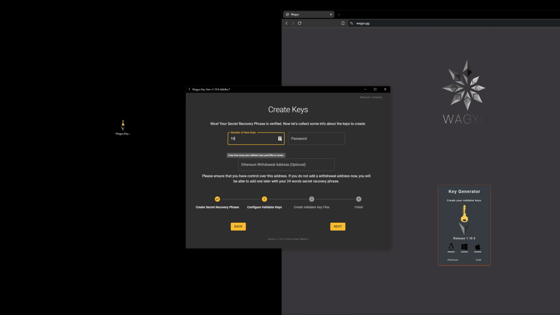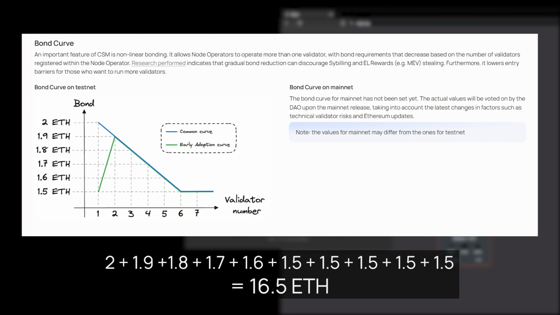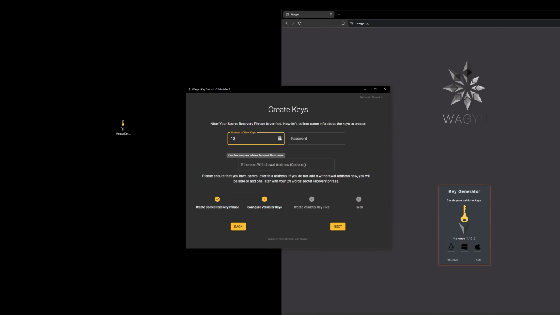Since we're planning on using Lido CSM, we can calculate how much bond we're expected to pay by following Lido's bond curve. For this example, we should expect to see a total of 16.5 ETH worth of bond. Please make sure you check out Lido's documentation for the mainnet bond curve, which hasn't yet been public at the time of making this video.